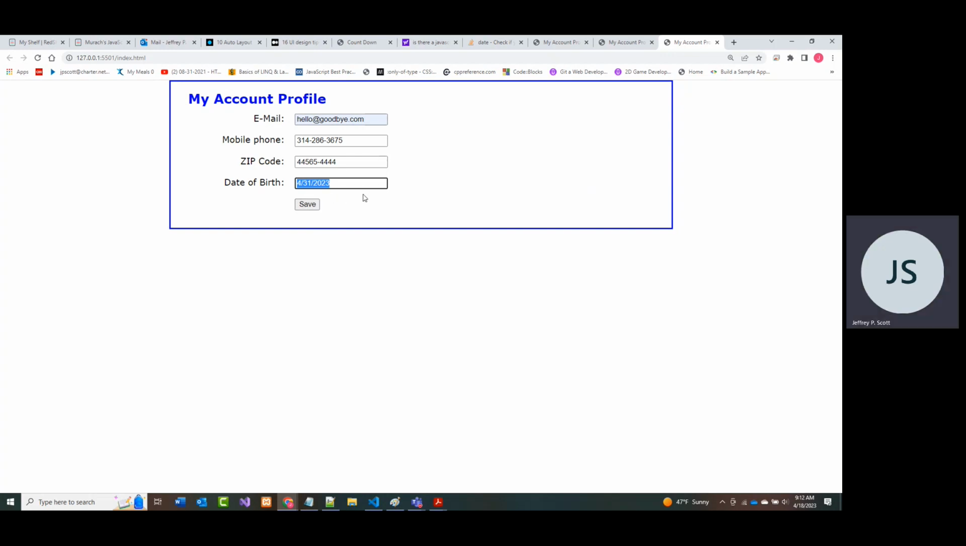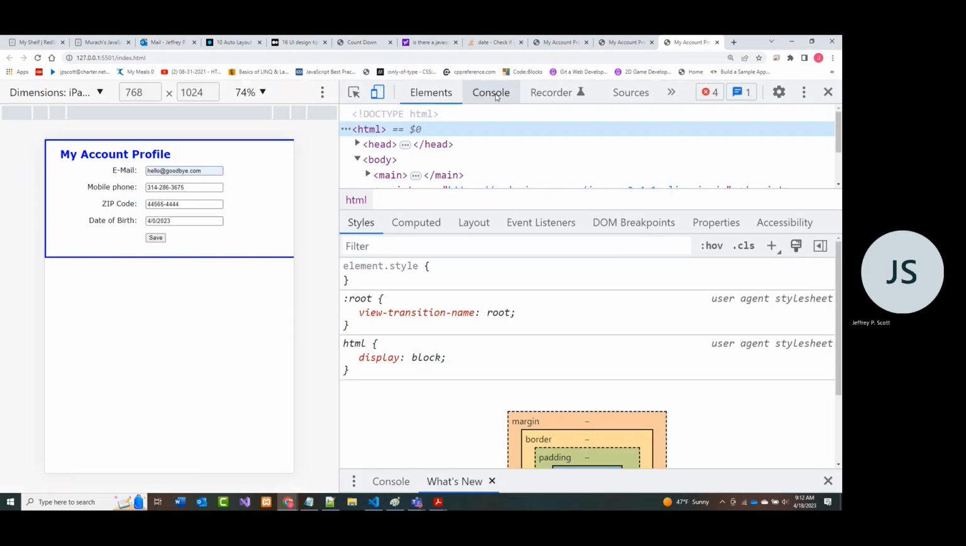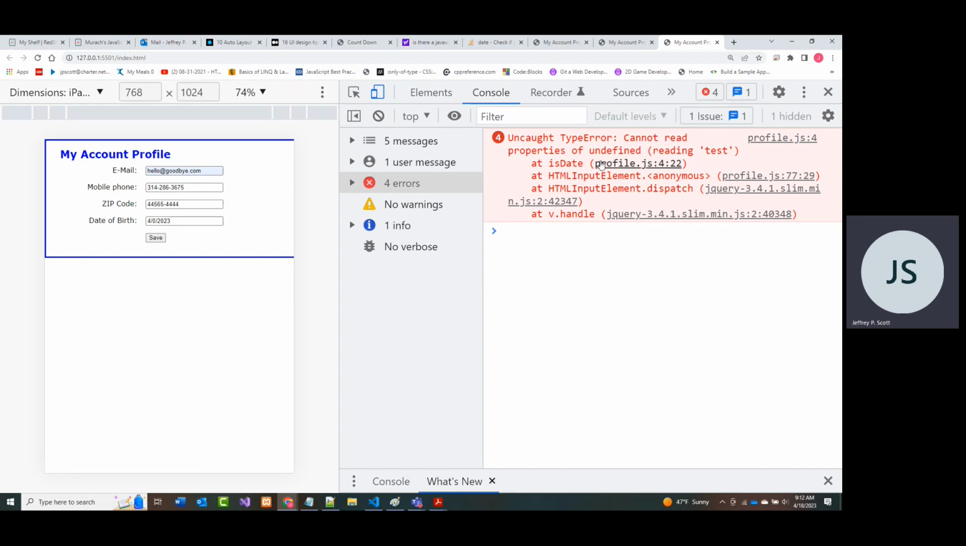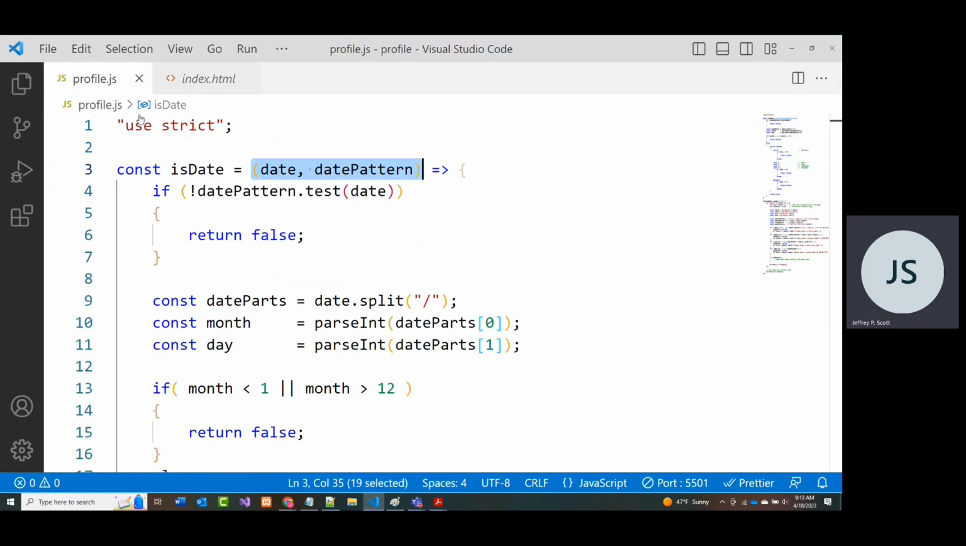All right, so let's put in this 4/0/2023. And it actually is taking that as well. Let's see if we get any errors here. Cannot read properties of undefined reading tests in line 4. All right, so there's something in here that it is not liking, and it's right there.